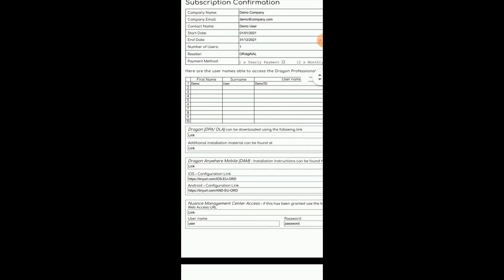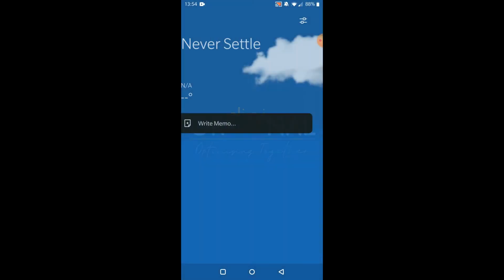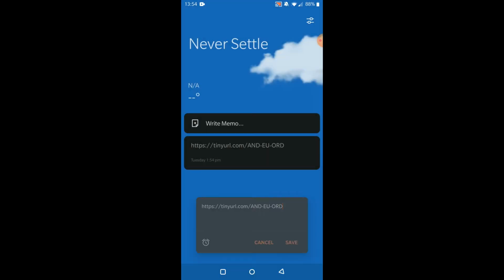Towards the bottom of the first page, you will find iOS and Android links to configure your application. In some cases, your phone will allow you to click on the link directly from this document. Unfortunately, this is not the case for my device. To solve this problem, there's a little workaround where you will need to copy the link to your local Notes app and open it from there.